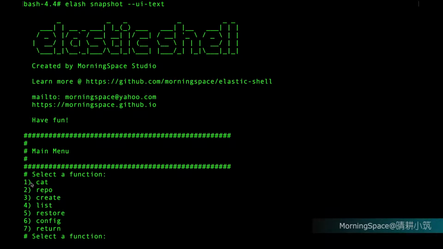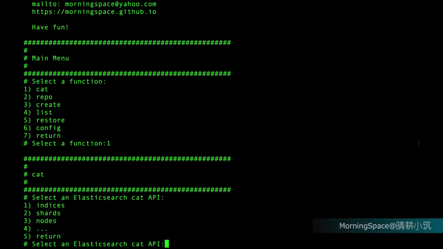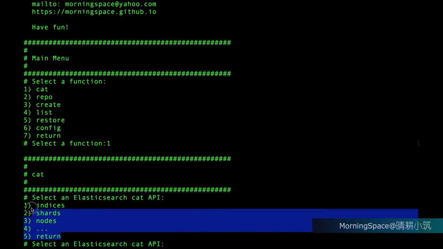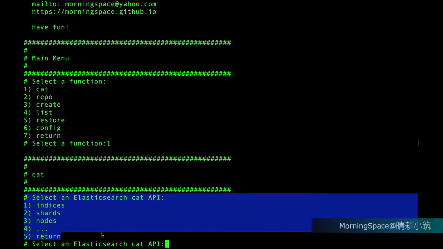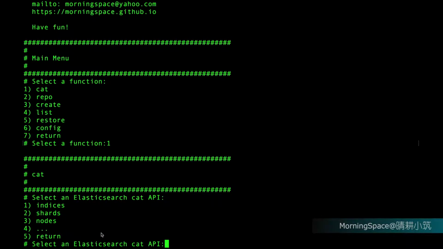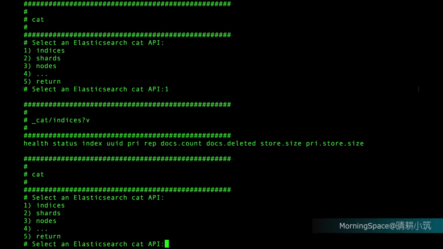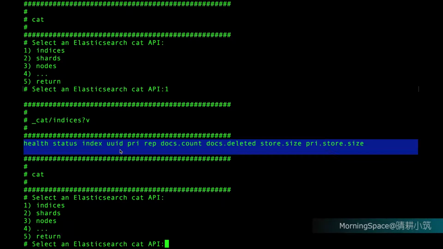If we choose number 1, it takes us to the submenu of command cat, which includes all Elasticsearch cat APIs supported by the Elasticsearch cluster. Let's input number 1 to call the cat indices API. It shows that there's no index created yet. Let's input number 5 to go back to the main menu.